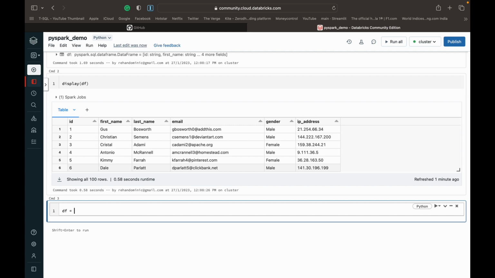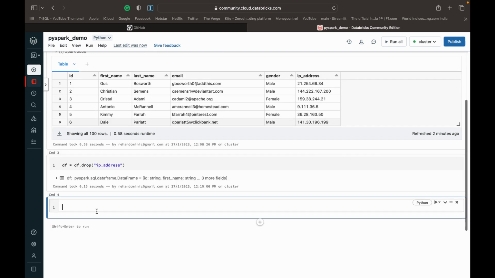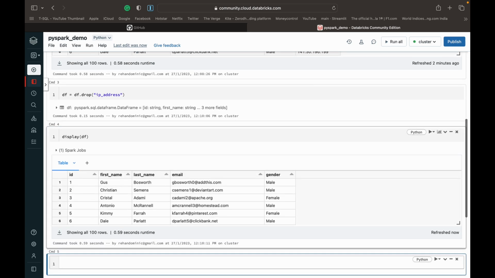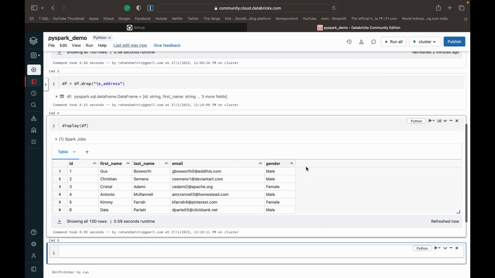So I'm just going to do df is equal to df.drop, and then within the brackets I'm going to specify in quotes the specific column name that I want dropped. In this case it's IP_address. So let's run this. That's done, and the next time we run df and display it, we've lost the IP address column.